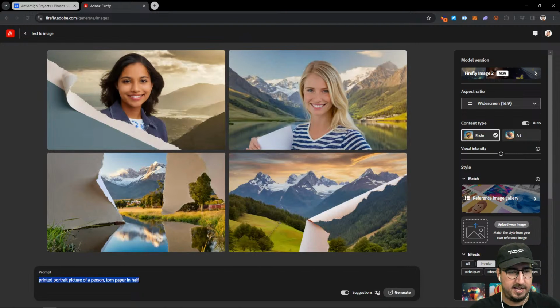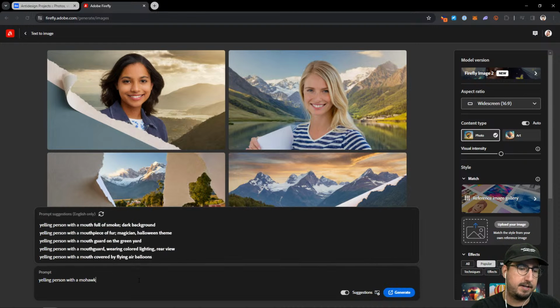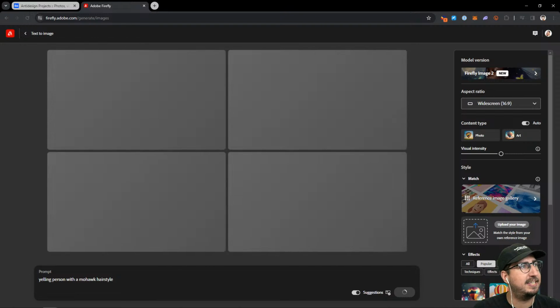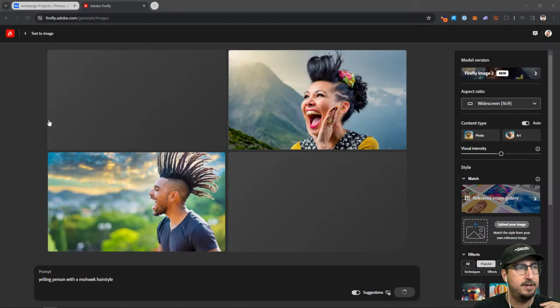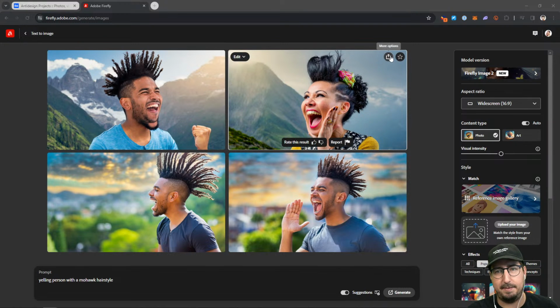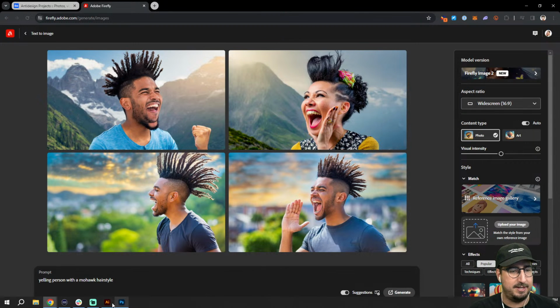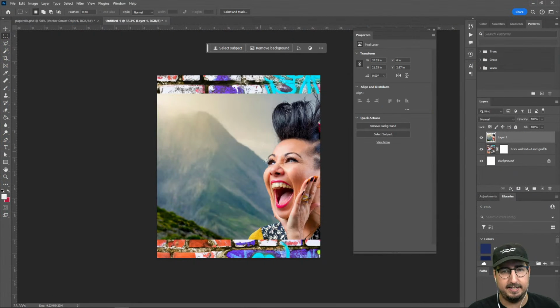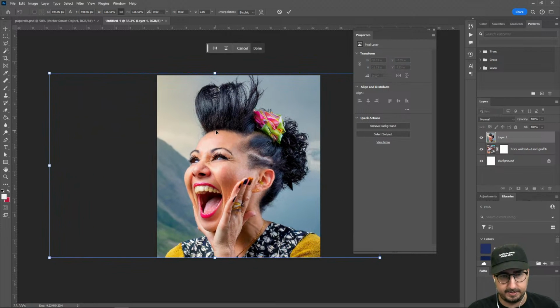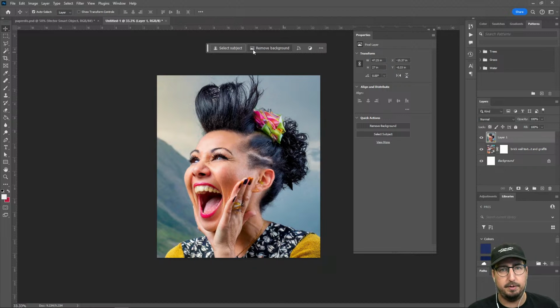Okay. All right, so let's do a yelling person with a mohawk hairstyle. We're definitely getting like the punk vibes in this poster. And chat, as always, if you have suggestions, if you have ideas, please feel free to let me know. Toss them into the chat. That would be great. Ooh, I'm not mad about this. We're using this one. So I'm going to copy this image and we're going to drop it into our work here in Photoshop. I am going to blow it up quite a bit. And then we are going to remove the background.